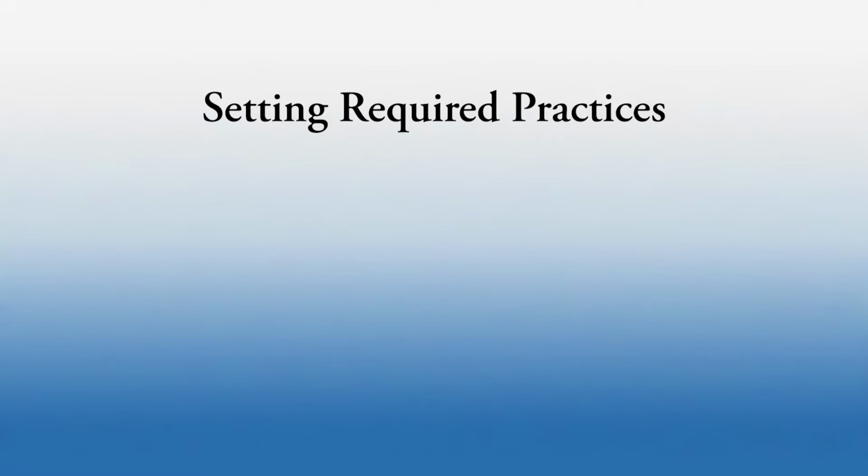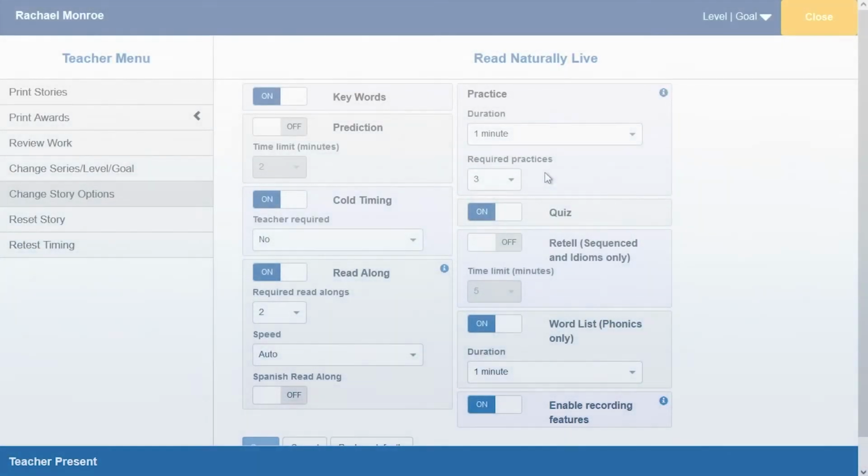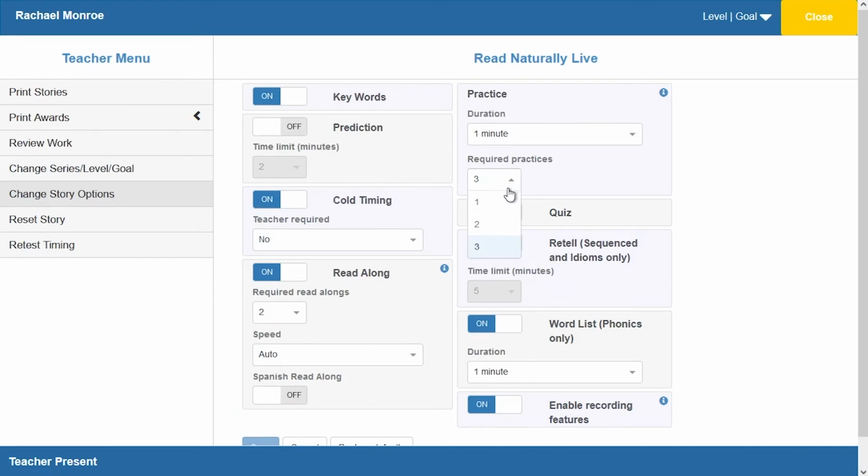Students typically practice a story 3 to 10 times to reach their goal. By default, the minimum number of practices is set to 3. However, you can reduce this number. Reducing the required number of practices may make sense for older students or for students preparing to graduate from the program.